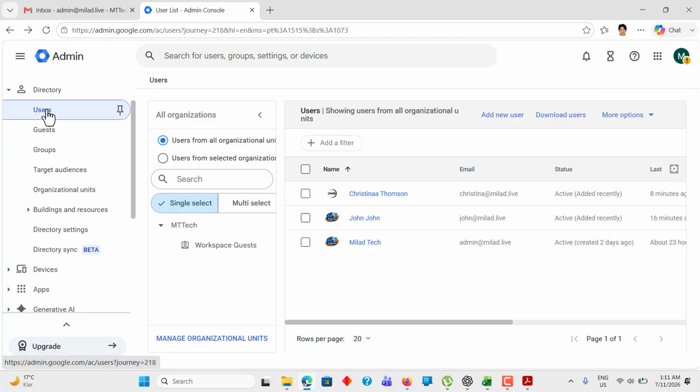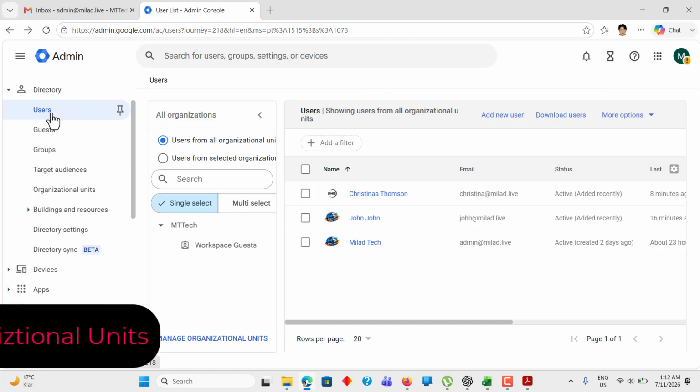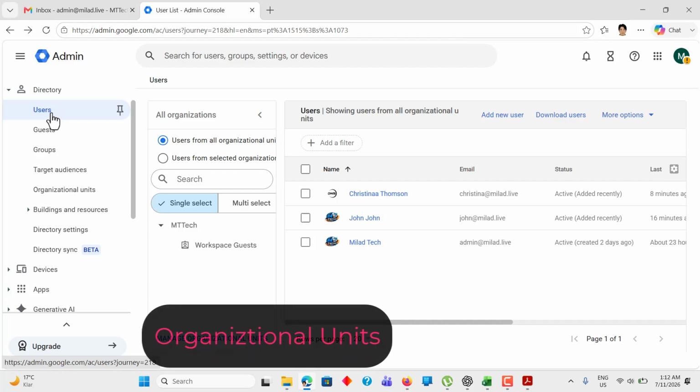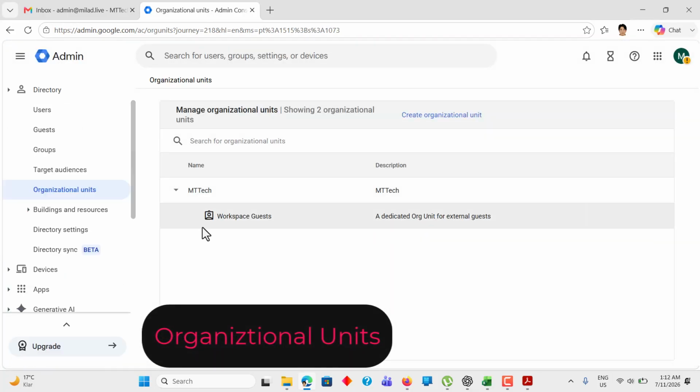So this was about how to create users. So let's begin with organizational unit. Just the same like the Windows server, whenever we create users, we have to create an organizational unit for the users. So let's go to the organizational unit. And for now, we have only one organizational unit, which is the default one, workspace guest. We can create a new organizational unit right from here.